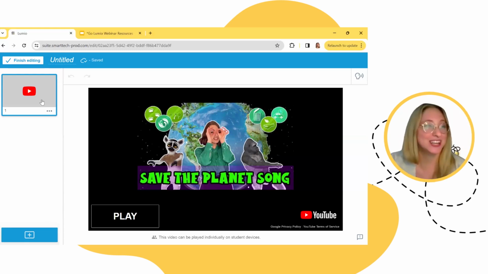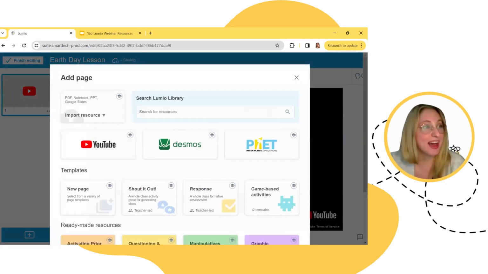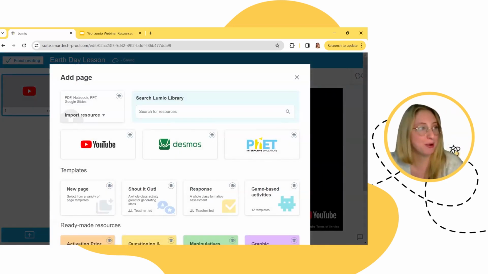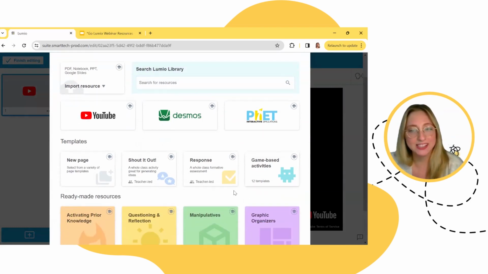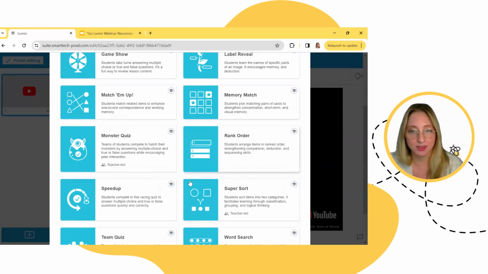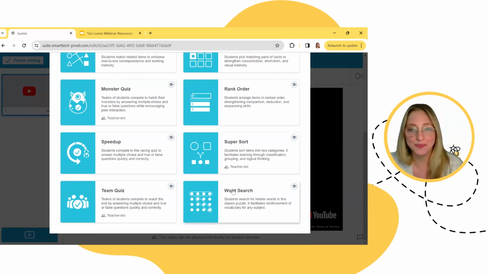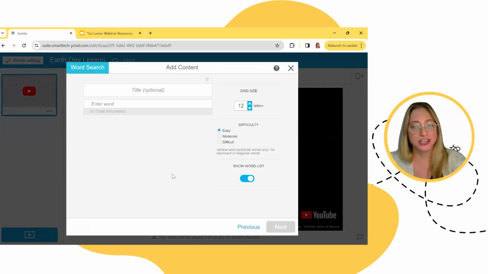Awesome. So as you can see here, I did start a new file here. I'm going to name it my Earth Day lesson. And then I have this plus button down here, and that is the same as that new button from my home page. So from here, as Terry mentioned earlier, we did that activity, the super sort. Maybe that was good for the younger kiddos. Maybe I want to do a word search with my older students. I'm going to go to game-based activities. And there's those 12 different games that we have available in Lumio. I'll click on my word search here.